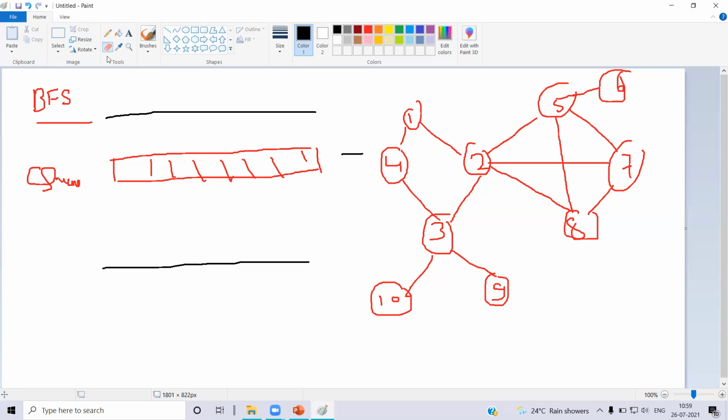This information is pertaining to the tree we had drawn. So which is the first node you will be visiting? Say I'll consider node 1 as the first node. That is what is being updated, and that is what is being pushed onto the queue.